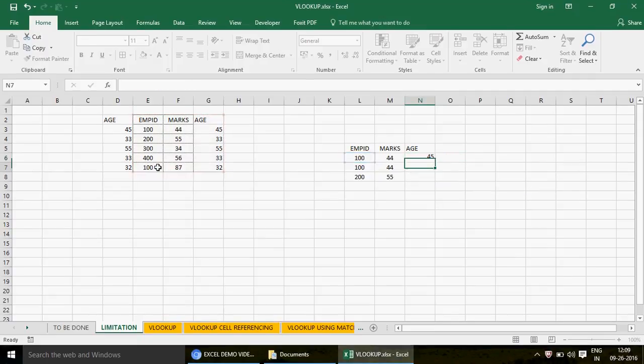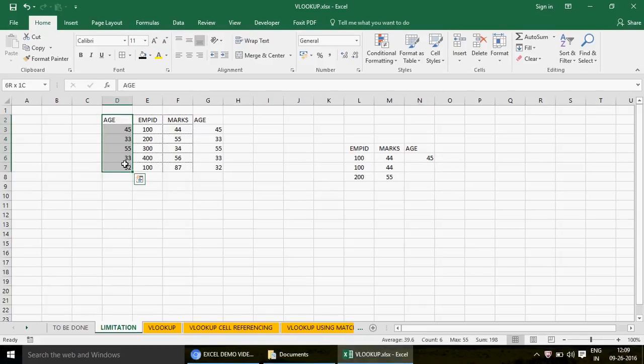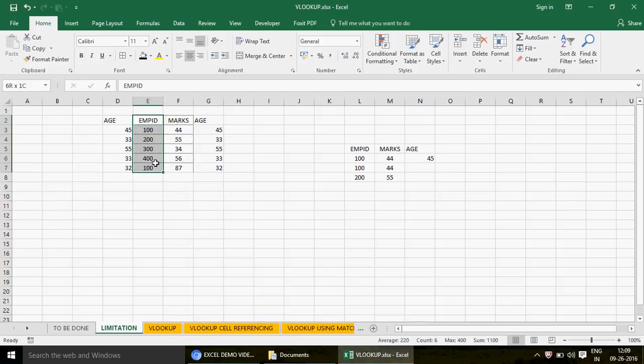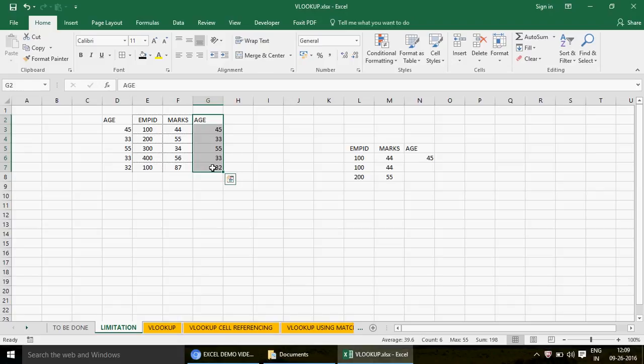So this is the second limitation. VLOOKUP always moves left to right. If you have your fields to the left of the lookup value, then you will have to move them to the right side of the lookup. So these are basically the two case studies I wanted to tell you. They are very, very important.